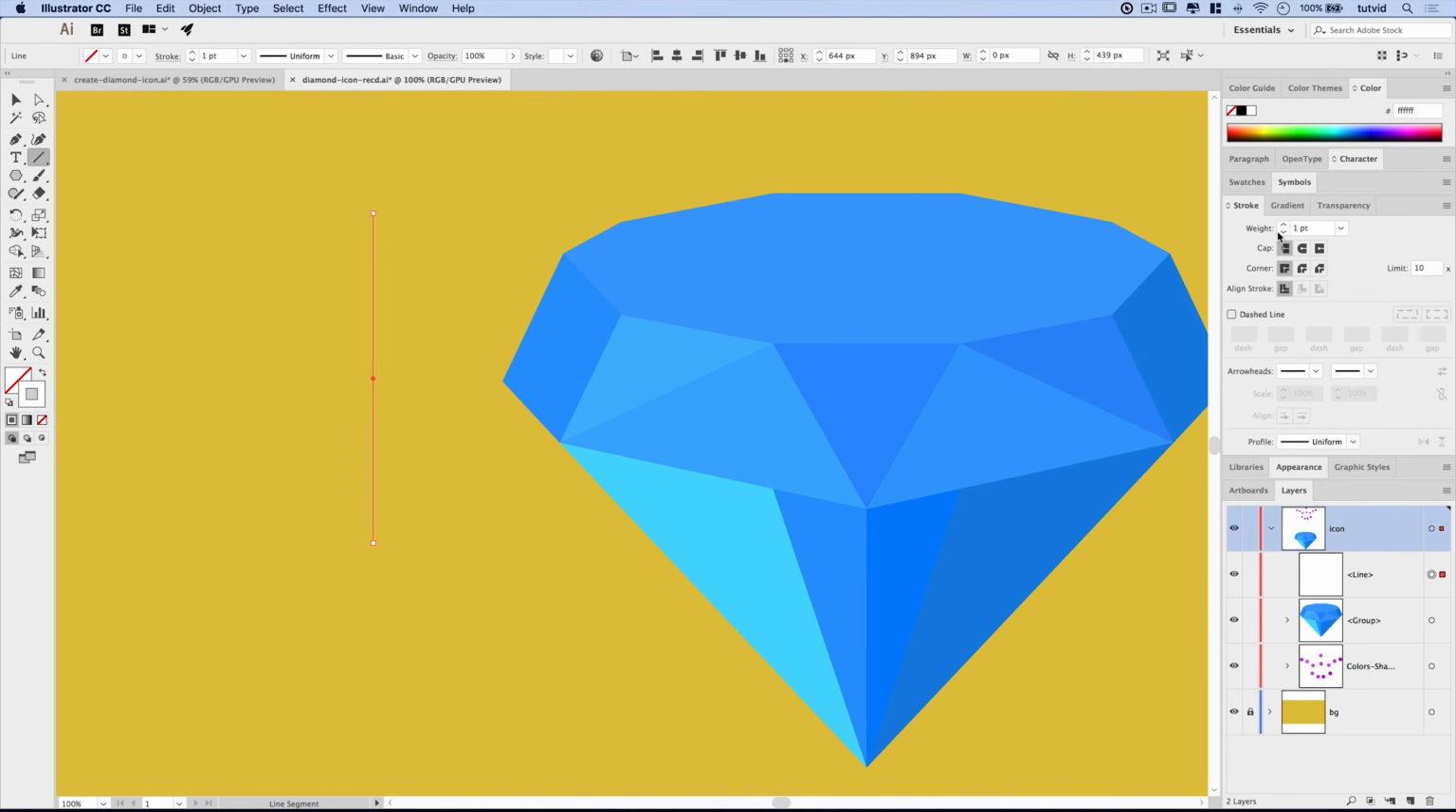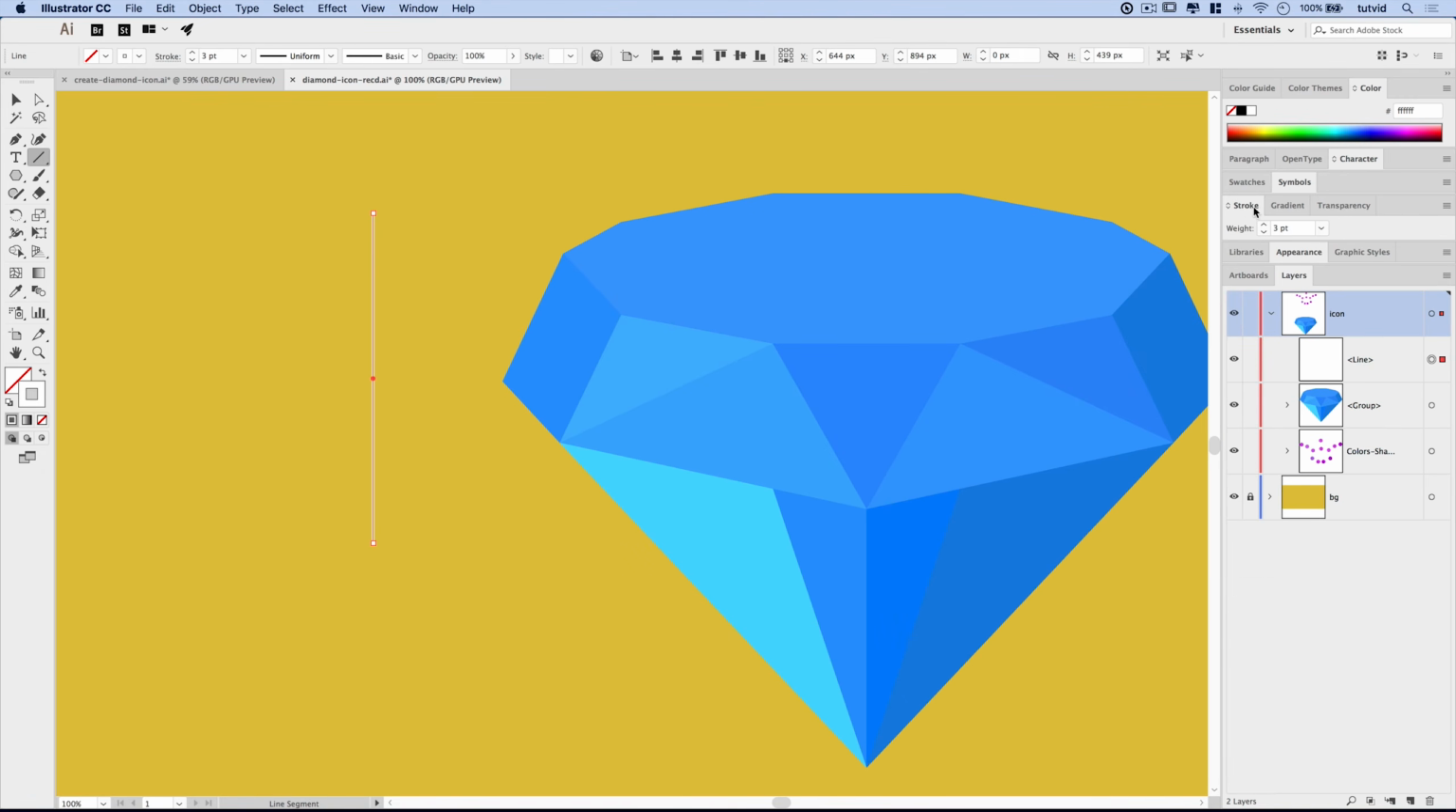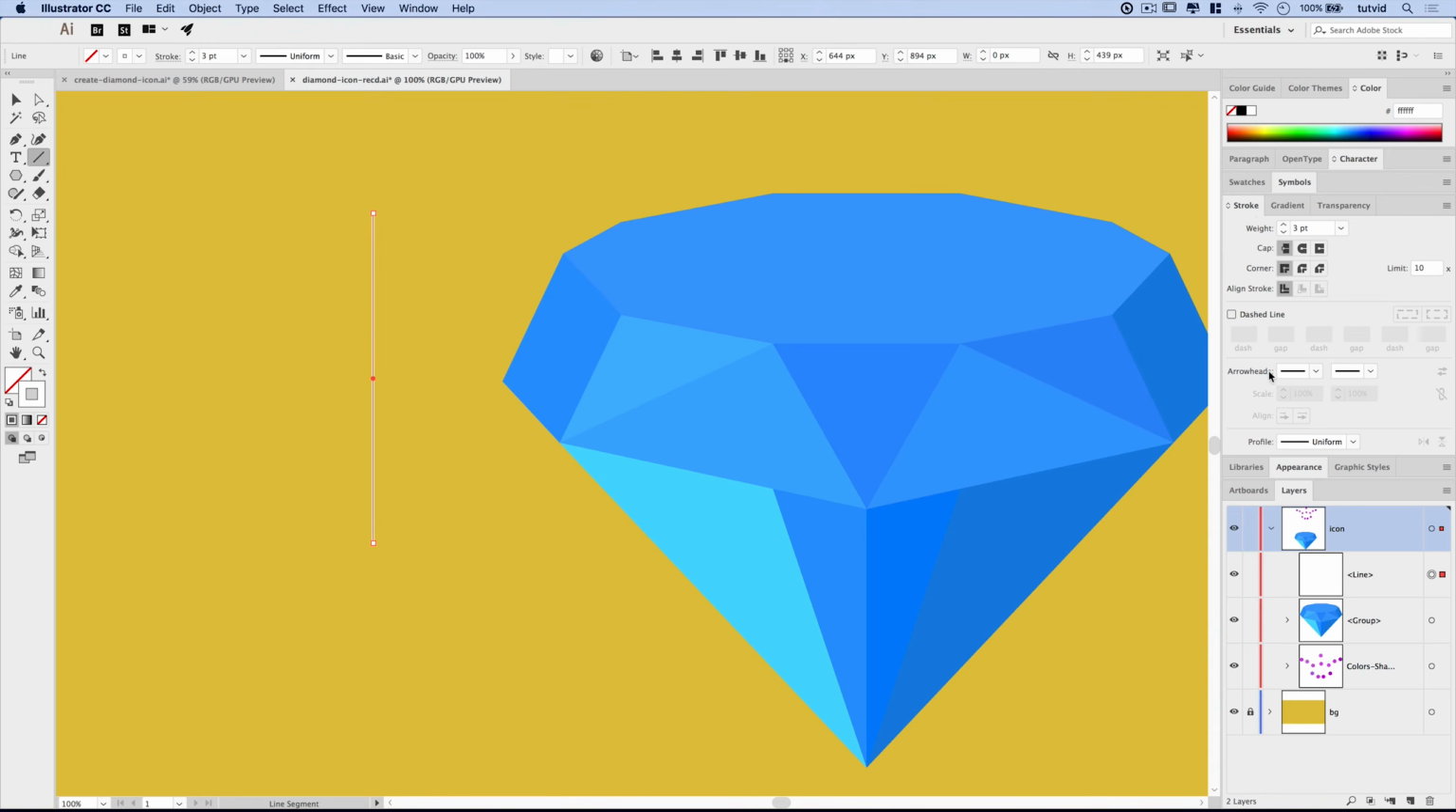I'm going to come down to my stroke panel, and I'm going to increase the weight of it maybe up to 3 points. So you can see there, weight 3 points. Now here's the important part. Down here at the bottom of the stroke panel, and by the way, you might not have this open. Your stroke panel might look like this, or it might look like this. Just keep double clicking the tab until you see all of this stuff.